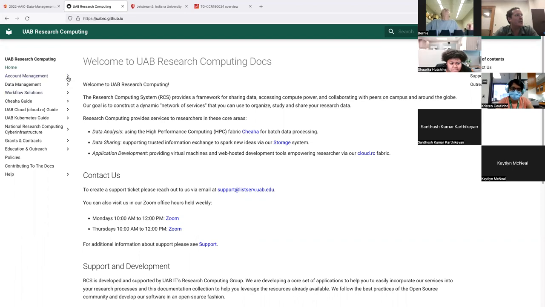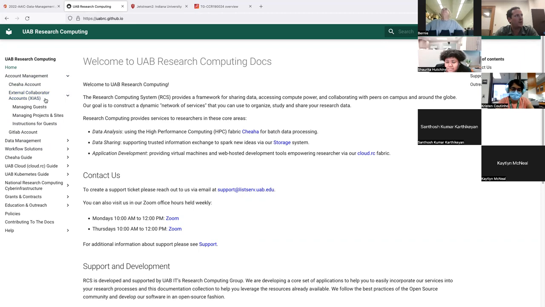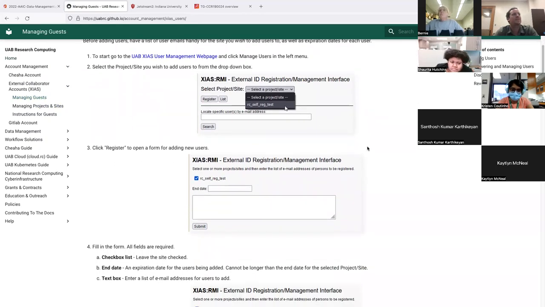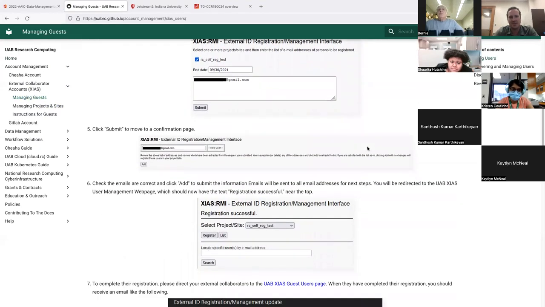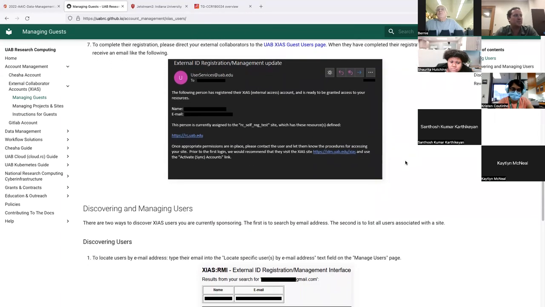So you'll notice, even for our account management, for a lot of our external collaborators, we'll have to get them accounts for any of the UAB specific things. We have an entire section for just where do you go, what do you see, what do you click, step by step by step. And we keep these relatively up to date.